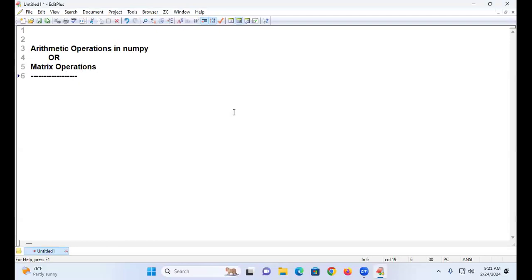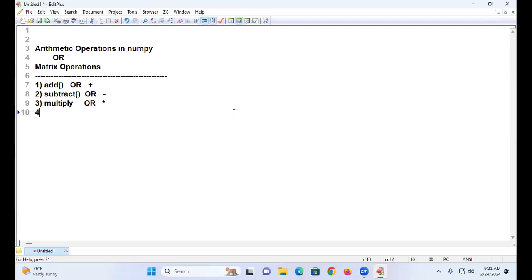So what is the first one? Add, which we can also do with the plus operator. Second one, subtract, which is the minus operator. Third one, multiply, or star. Next, dot. That's all.